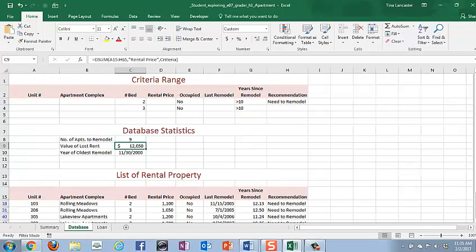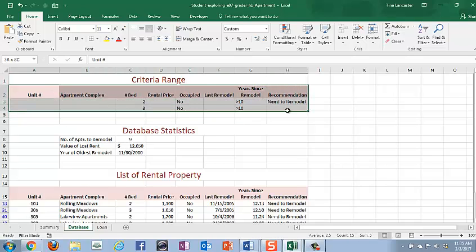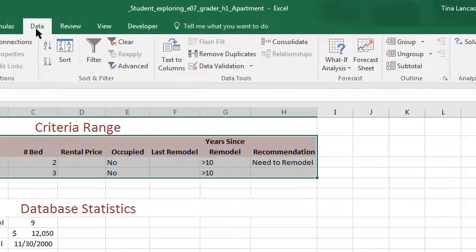All right, on the database sheet, then we're asked to set up a criteria, and I've already done that. This criteria range is named criteria, and you can use that within your functions. We want to enter conditions in the criteria range for unoccupied 2- and 3-bedroom apartments that need to be remodeled. So, number of bedrooms is 2 and 3. They're not occupied. Year since remodel is greater than 10, and the recommendation is to remodel.